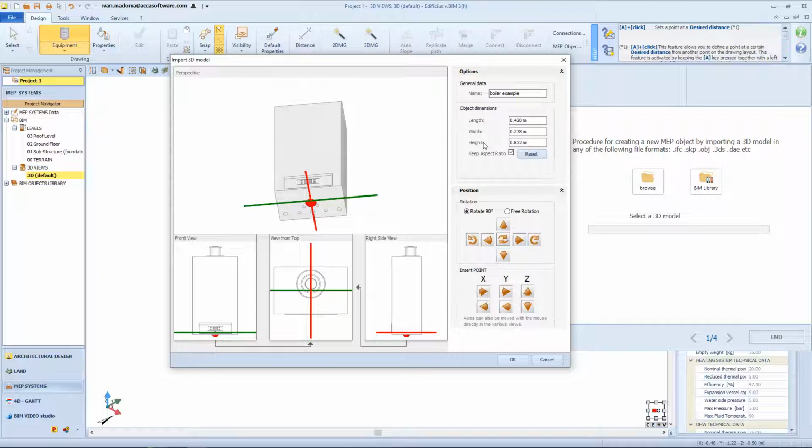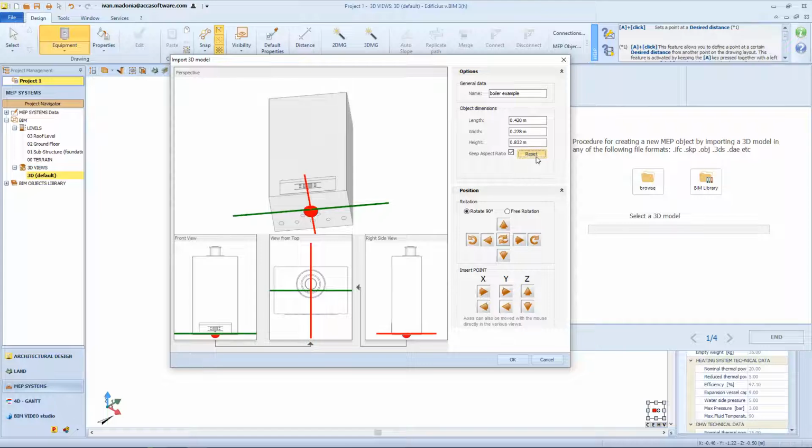the file being imported. However, it's possible to intervene on these dimensions, modifying them, and, if necessary, checking the Keep Ratio option, readjusting the other dimensions following the modification of one of them. The Reset button allows you to restore the data acquired by default from the model. From the Positioning section, it's also possible to manage the rotation and the insertion point of the object.